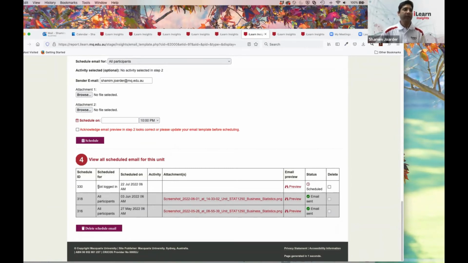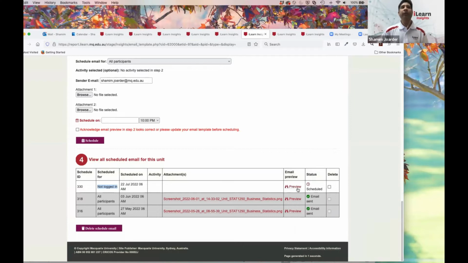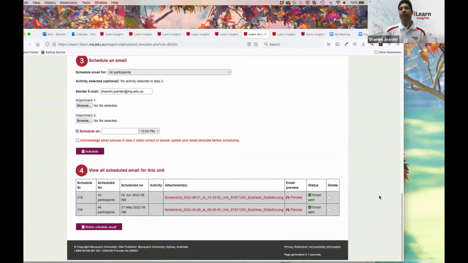This one is a type of not logged in type. You can preview it over here, right? The only drawback now of this is I do not have any edit functionality. So if you have made an error, you need to just delete it, right? So you can delete it anytime before sending that email.